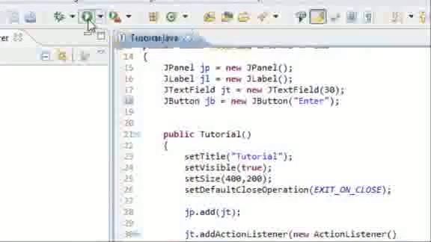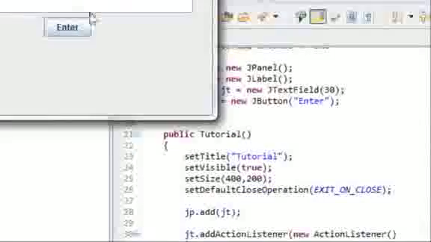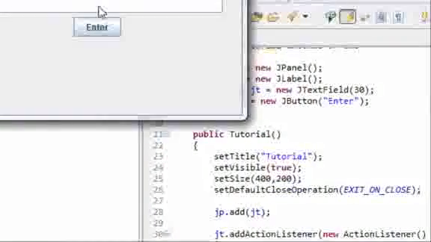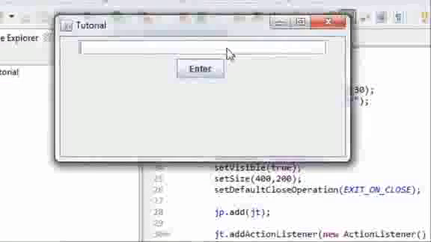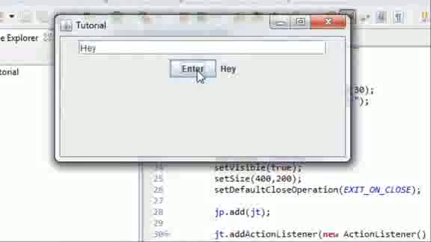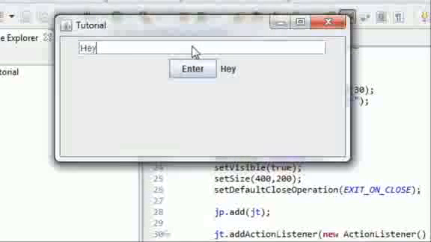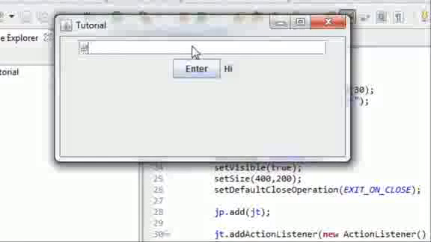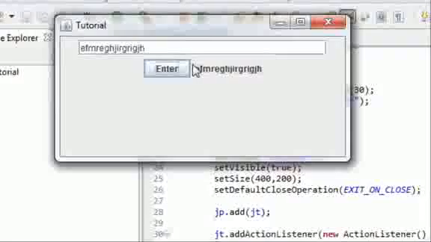So now let's run it and see. Now we have an enter button here. So now let's type in hey and press enter, and it works. And it also works if you just press enter, hi, or you type in random letters. It works either way.